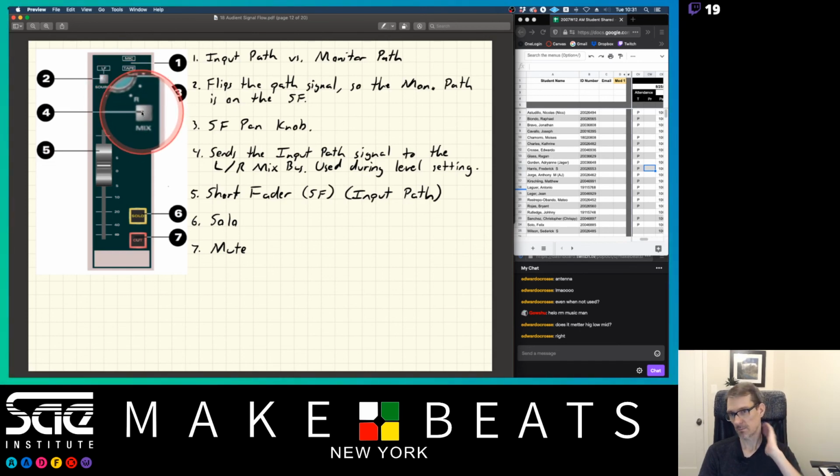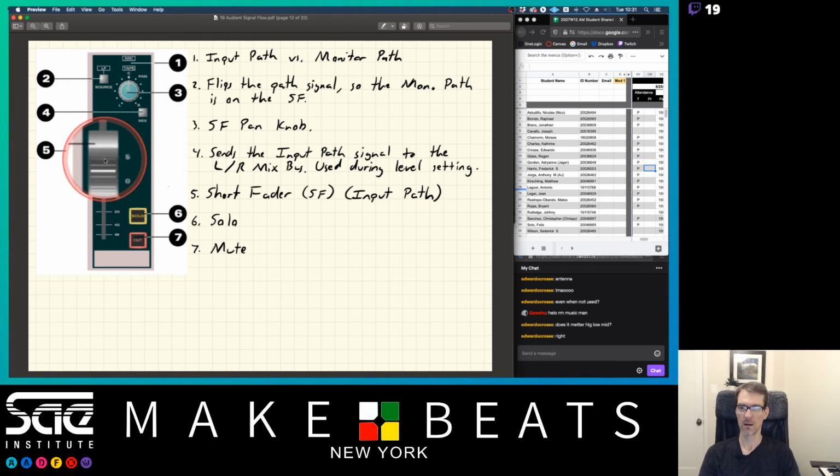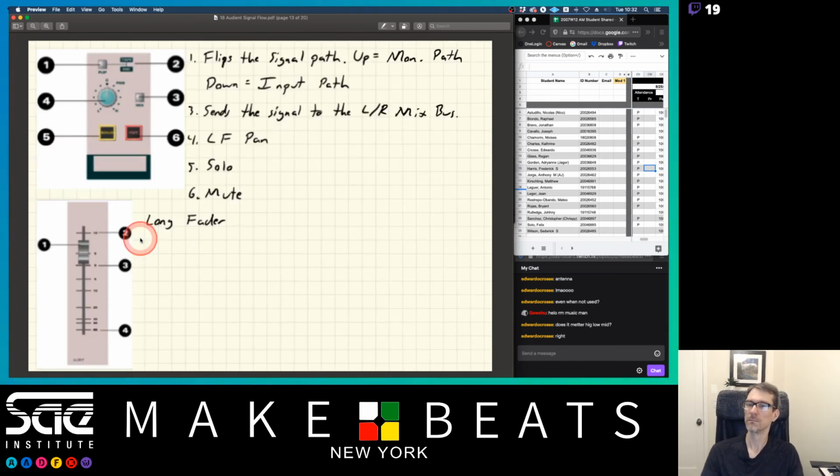Then you've got your mix button here. The mix button sends this input path signal to the left-right mix bus. Use this during level setting. We talked about level setting yesterday a little bit. This is when you're going to use this button. Number five is the actual short fader input path trim right here. Basically, it's your fader for that. Almost all the time you're going to leave that at unity, which is 0 right here. You've got your solo button, and you've got your cut button, which is just a fancy name for mute.